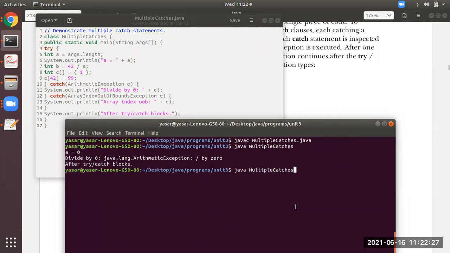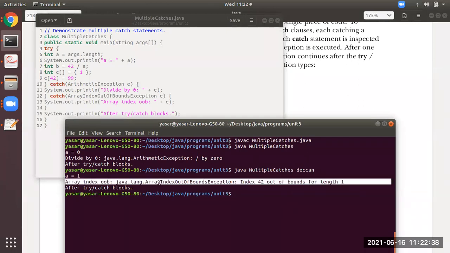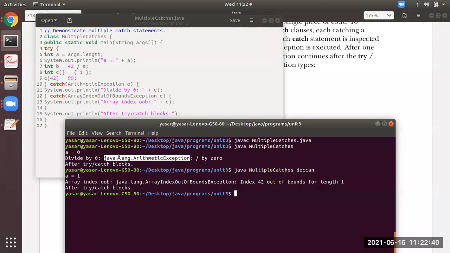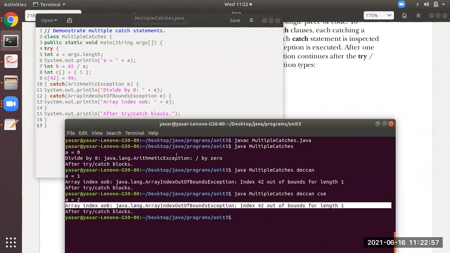Now I'll give the input. You all please observe. I will give the input as Deccan. The a is 1, and now the error is this one, array index out of bound. If a was 0, the error was this. Now I will give two inputs, Deccan and CSC. Two inputs, but the value of a is 2 and the error is the same thing.